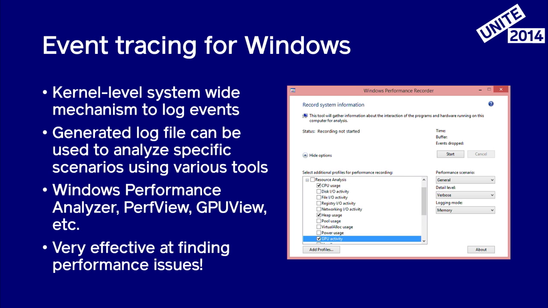Right, Event Tracing for Windows. How many people here have heard about it before? A fair amount. I didn't expect that. Okay. This is the kernel-level, system-wide mechanism to log events.